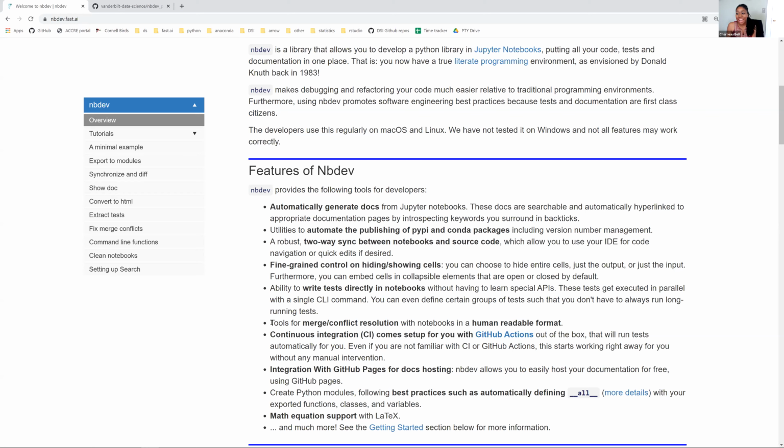So Nbdev is able to provide functionality to get around that. The way they do that is they move the merge conflict indicators into the notebook so that it's rendered and you can make changes to the cells in the markdown by looking at the notebook as opposed to having to do it in the JSON.